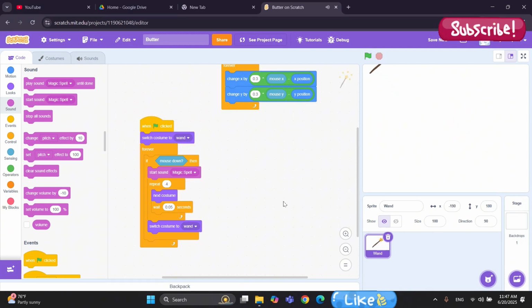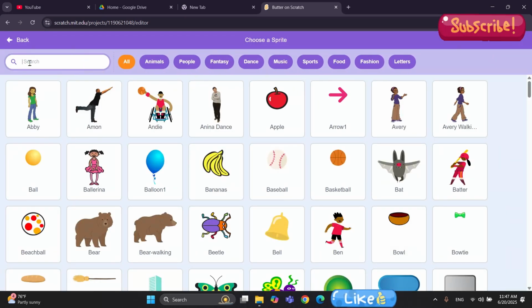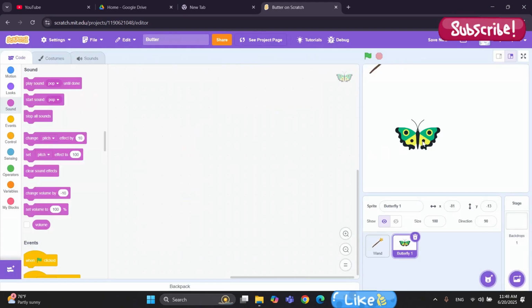And now let's create the butterfly. So for that let's go to the sprite menu, and now let's search for our butterfly. Click on the butterfly, and this is our butterfly. It's a little bit bigger, so let's make it a little bit smaller, 30. Let's keep the size 30, and that's our butterfly. We are going to make a lot of butterflies here.